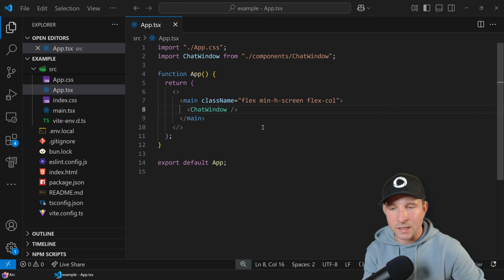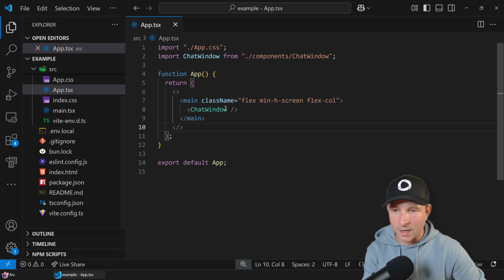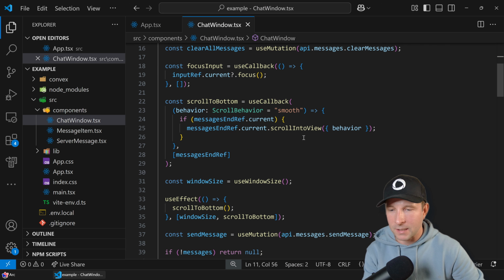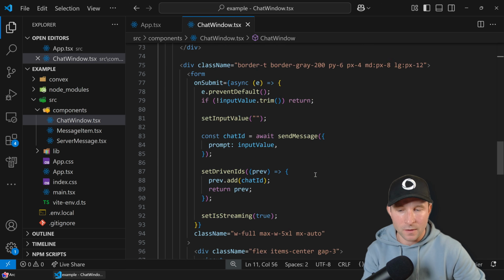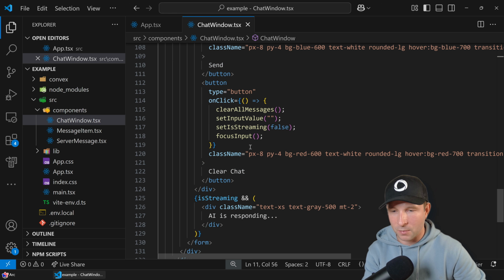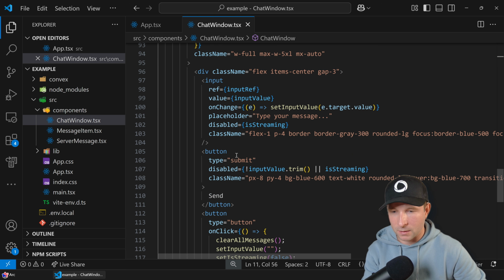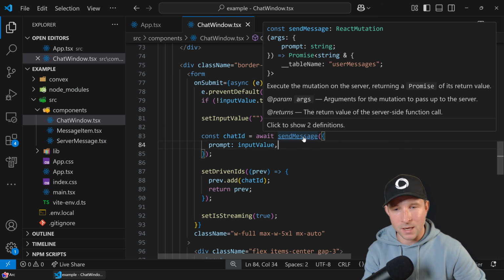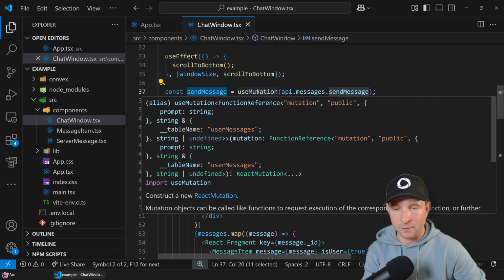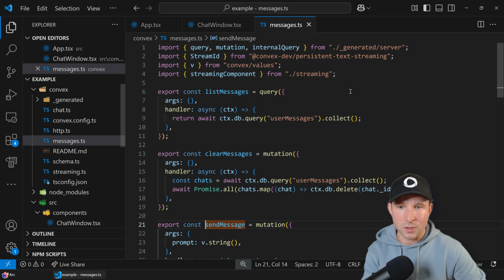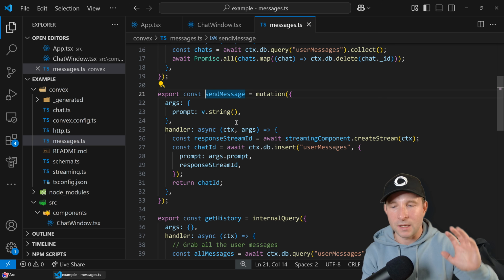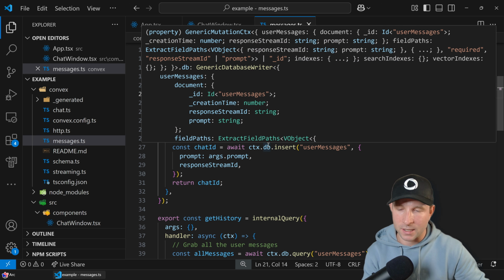Okay, so this is a pretty standard React Vite app. At the top level, we have this app component, and inside there we have this chat window component. And this is the part that's also going to contain the message box. So if we go down to the message box here, the button here, and the input field, and then we have the form on submit here. And what that's going to do is call this send message function, which is a handler from our use mutation. And a mutation, if you're not familiar with Convex, is a serverless function that lives in the cloud, and it's transactional and all that kind of stuff, but you don't need to know that for now.